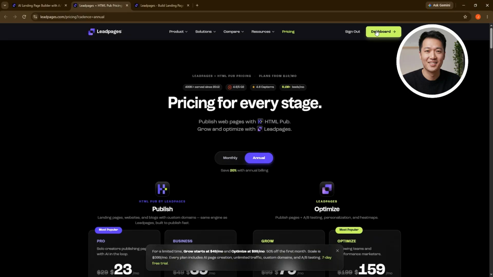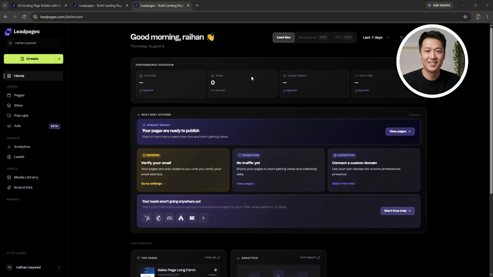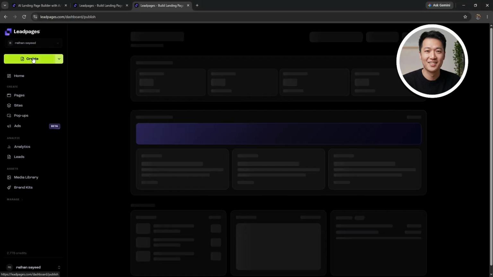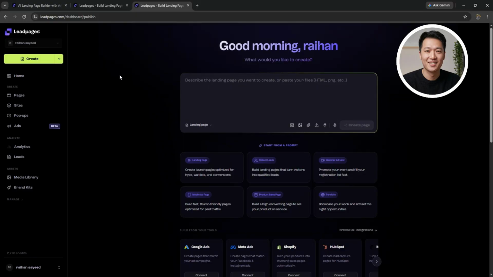Now, I'll just head over to the dashboard. And as you can see, we're currently in the main dashboard. So let's start off by clicking on Create right here. After that, you'll be brought to this page.